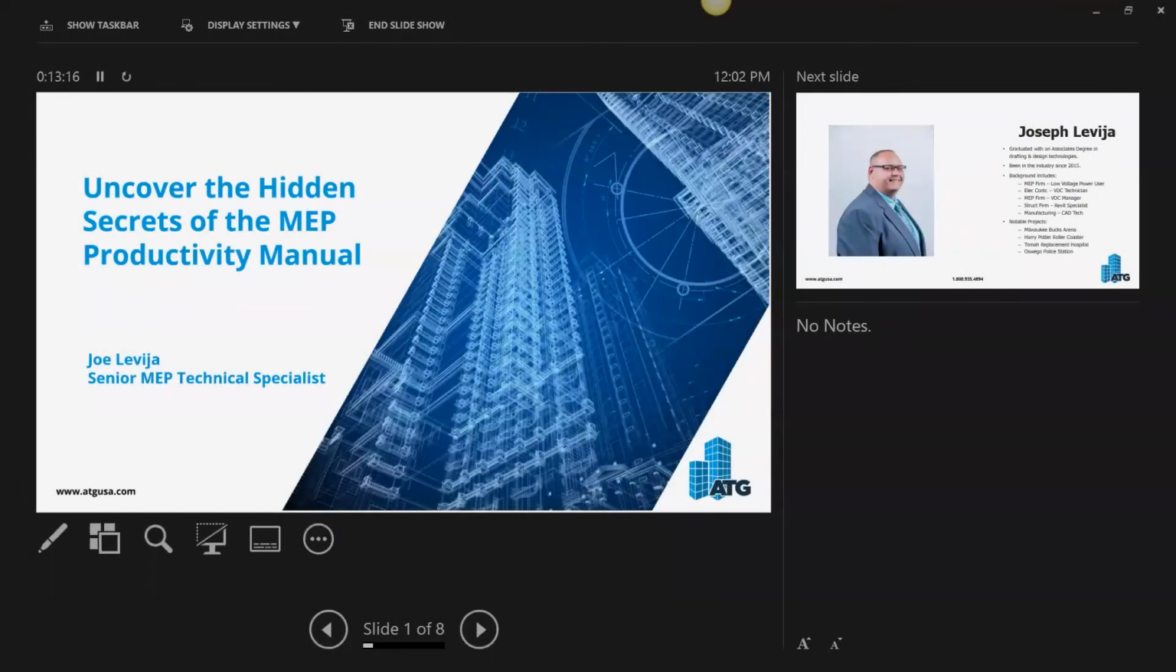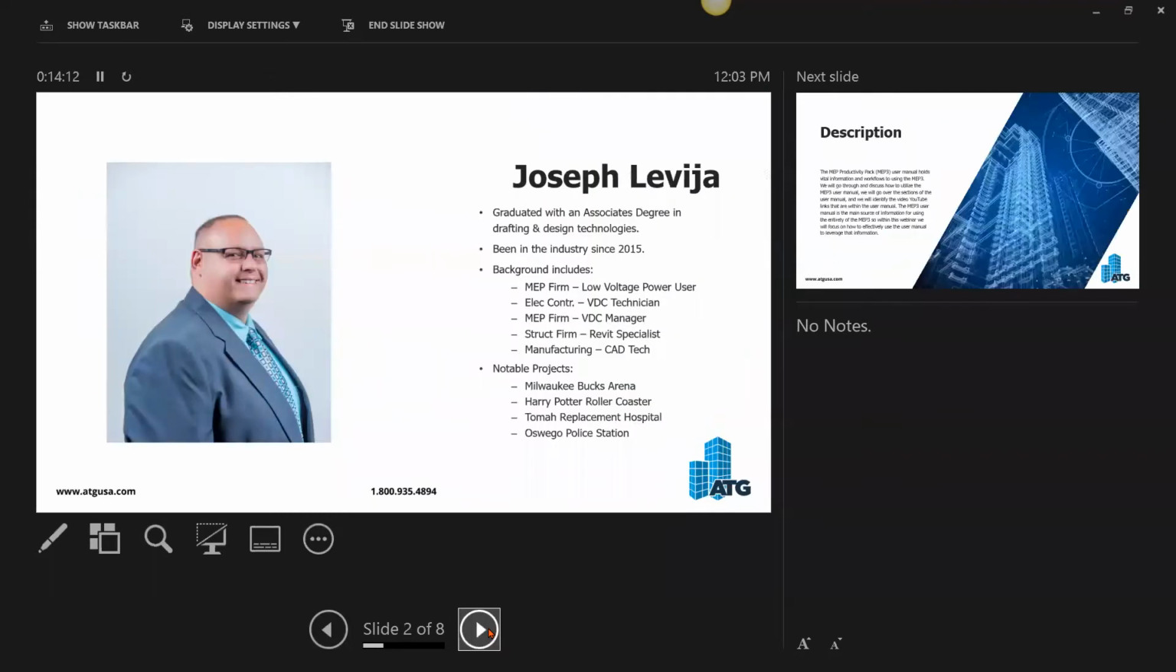Today's topic will be uncovering the hidden secrets of the MEP Productivity Manual, which is also known as the Productivity Pack user manual by CTC for all our MEP needs and the pack overall.